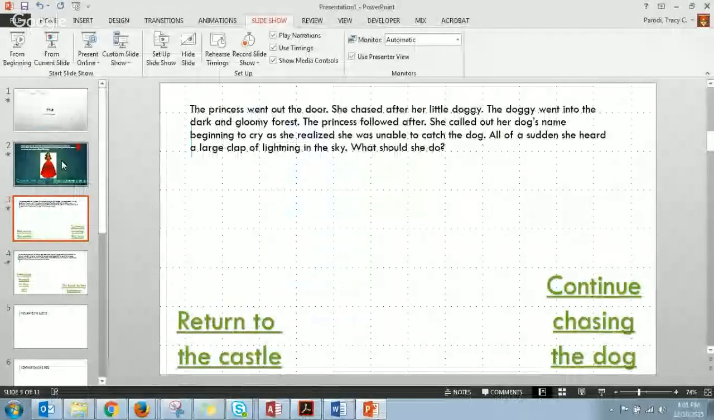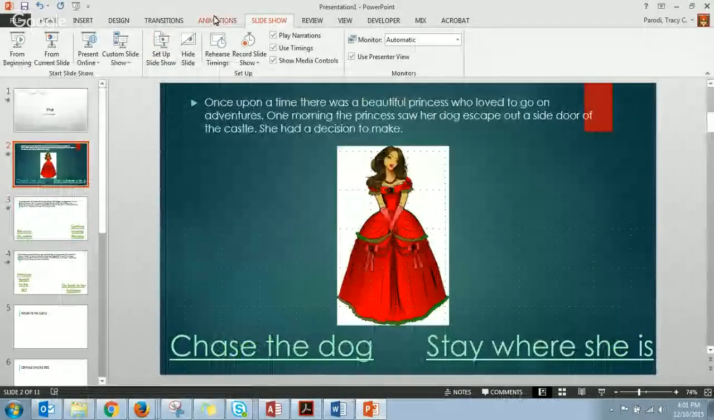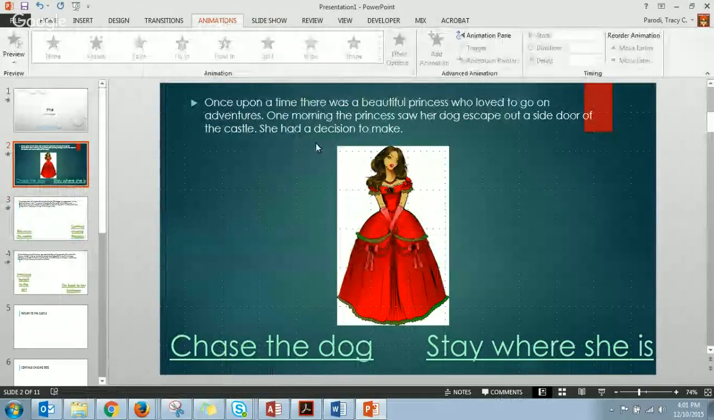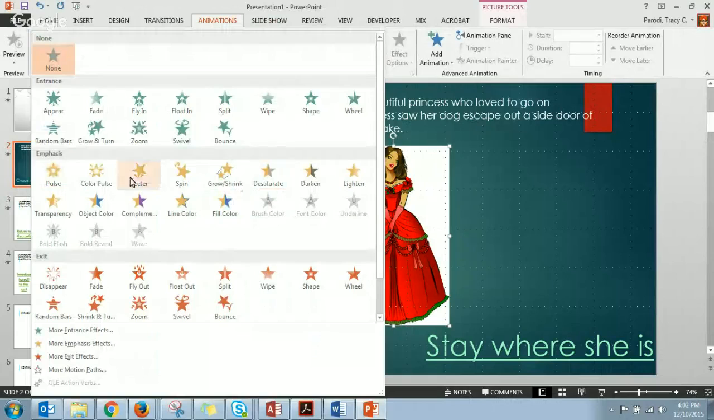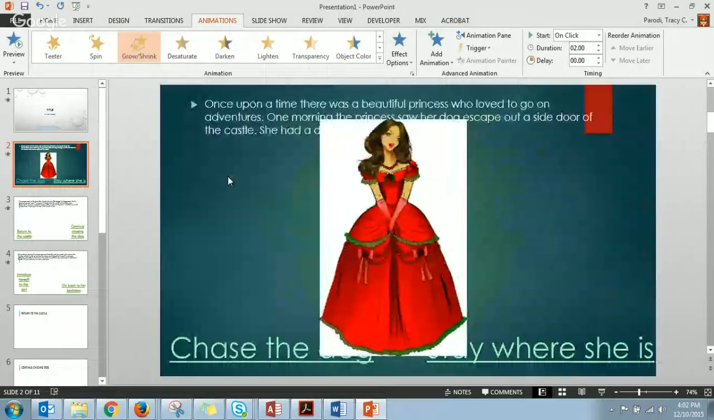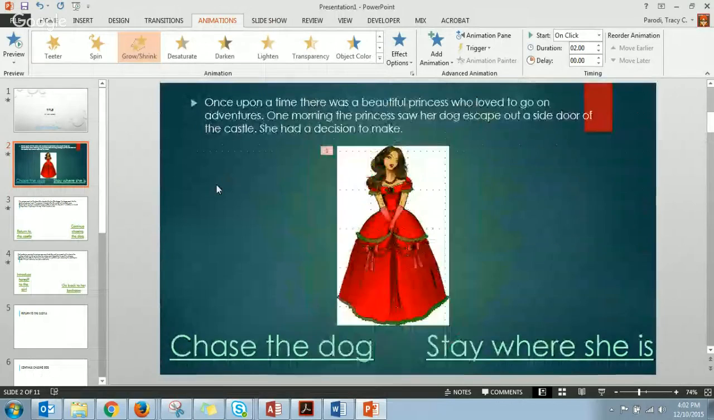The other one that you might want to play with is this button here called animations. Animations figures out how things come on the screen. So if you click on this picture here, it's got the bubbles all lit up so you know you have it. And then choose your animation. Grow and shrink. That's how she's going to come on the screen. She's going to grow and she's going to shrink.